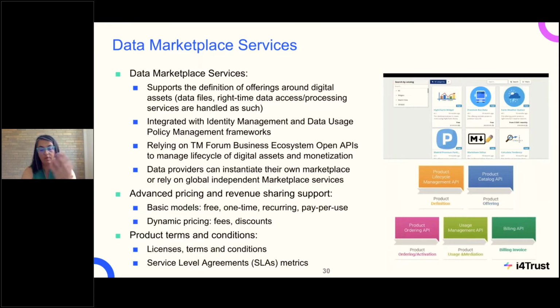Basically, data providers could instantiate their own marketplace, or there might be a global independent marketplace service being part of the data space. This marketplace allows for different pricing and revenue sharing models, like basic models, which can be one-time payments, recurring payments, or pay-per-use, based on the ETSI standard, and it also allows for dynamic pricing with fees and discounts. And finally, of course, terms and conditions can be placed on this marketplace, offerings like licenses, terms and conditions, and even service level agreements.